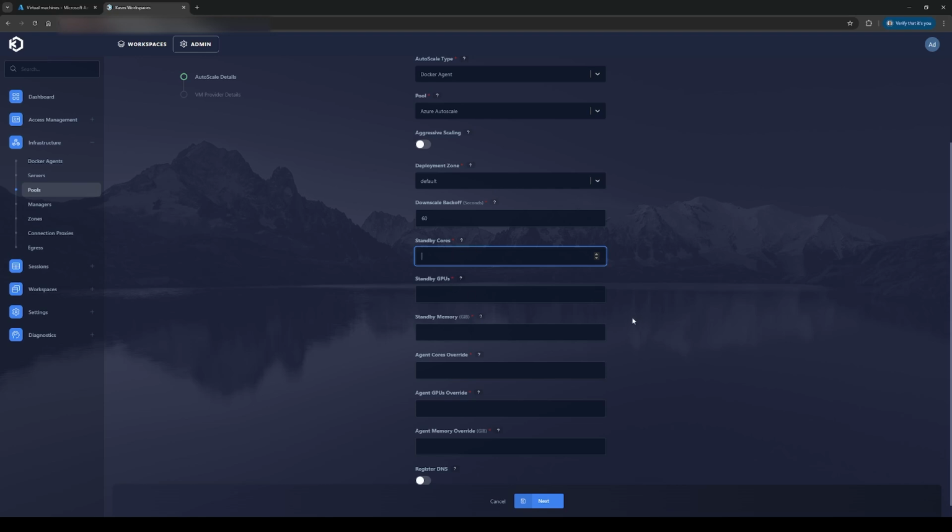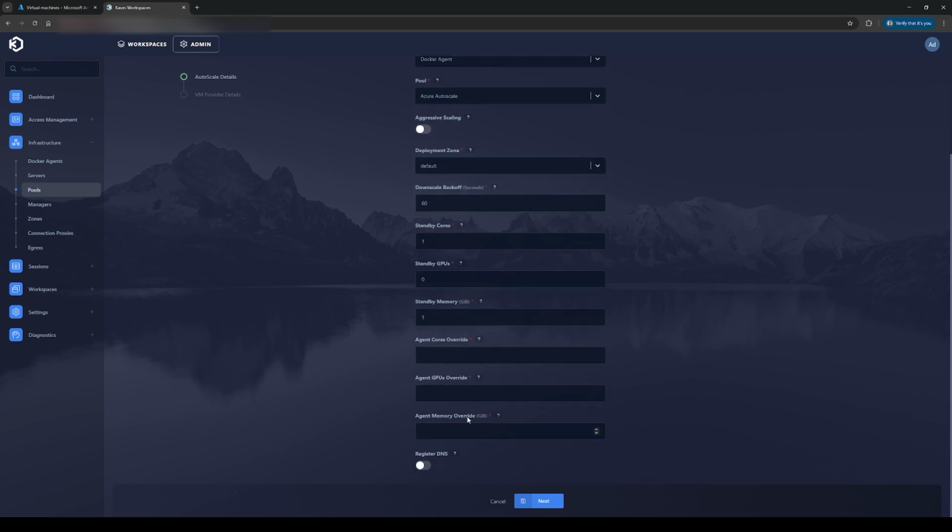Now, the standby cores, GPUs, and memory are the amount of resources that we want the Kasm Autoscale service to keep available at all times for new sessions. For the purpose of this demo, we're just going to set it to 1 core, no GPUs, and a gig of RAM. The override settings allow you to tell Kasm that an agent has more resources than it actually does in order to over-provision it. We are not going to over-provision here. We're just going to say 2 cores and 8 gig of RAM, which will be what we're actually going to give our virtual machine.